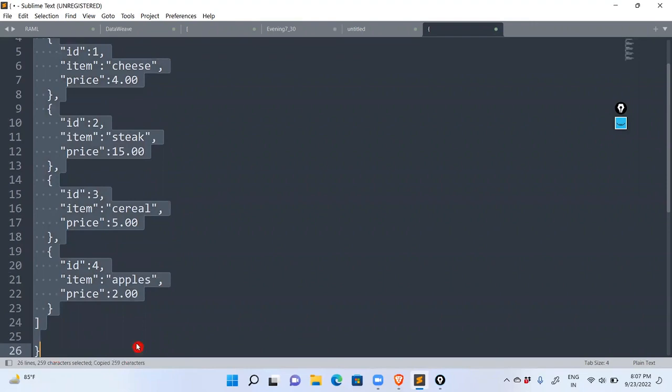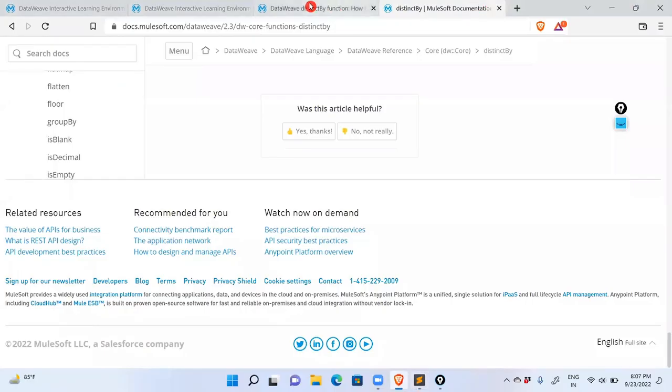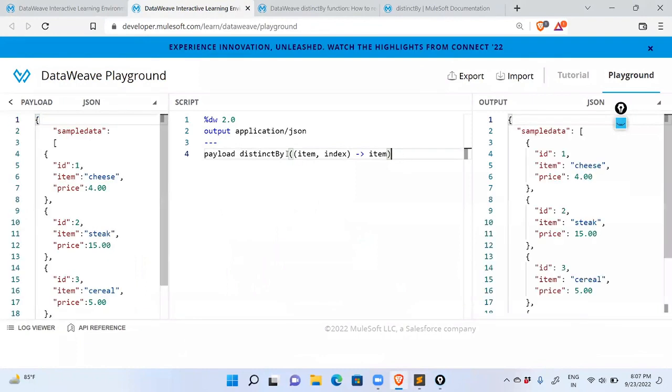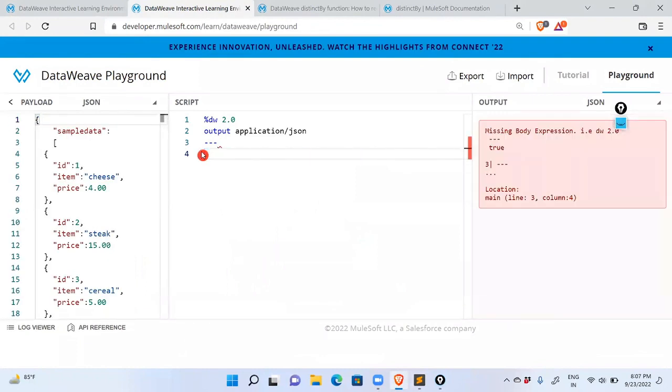Okay, this is my input. Okay, we can place it here. So I remove everything. Now you guys tell me, can you see my filter function, sorry, what is this one? The distinctBy function also works on top of an array only, right?